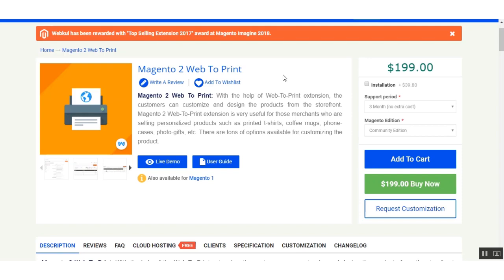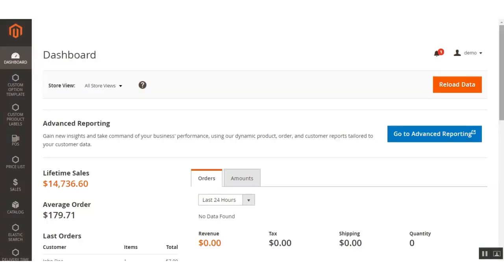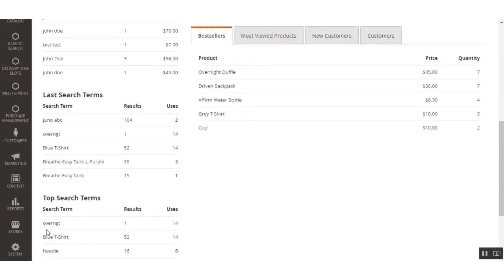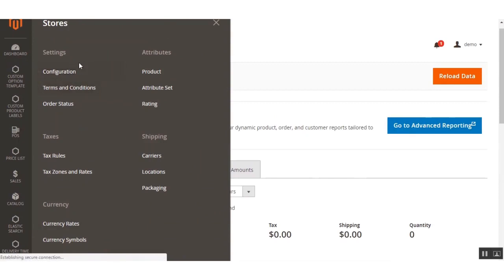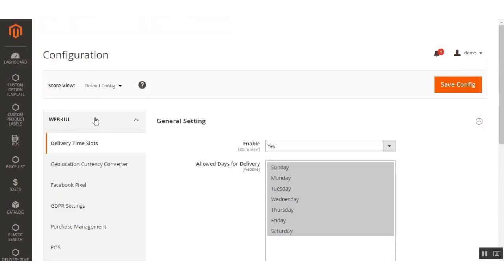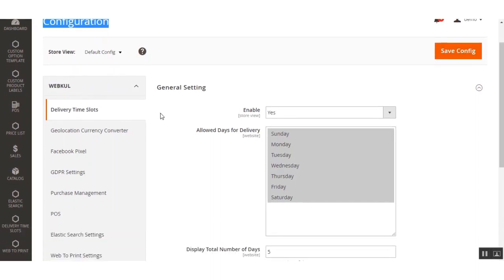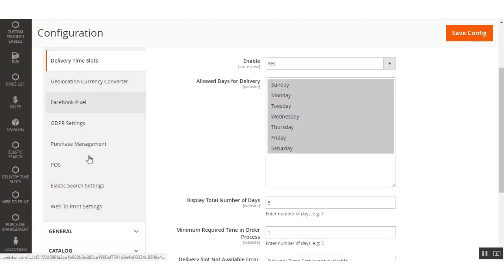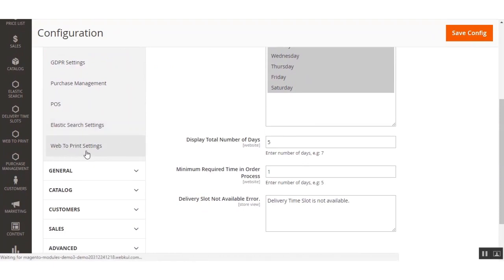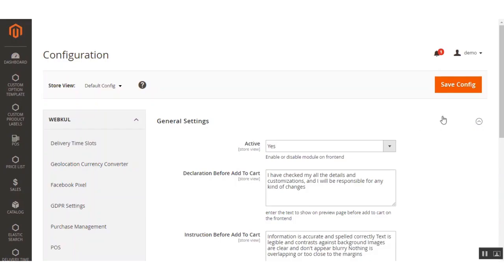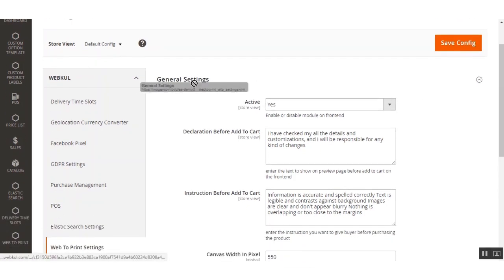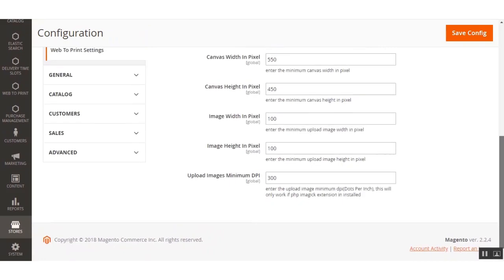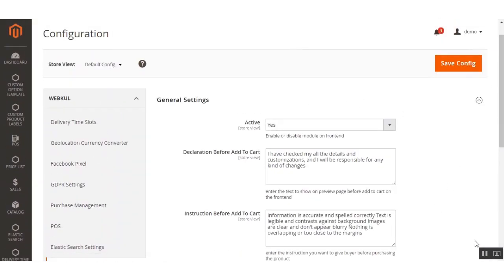For that, we'll be going to the backend panel of the admin. After logging into the admin panel, you need to navigate through Stores, Configuration, and on the configuration page under the Webkul block, you'll find the Web to Print settings. Just click that to bring up the module configuration settings for this extension. Here we have the general settings for this extension and a number of options. So let's go through each of the options one by one.